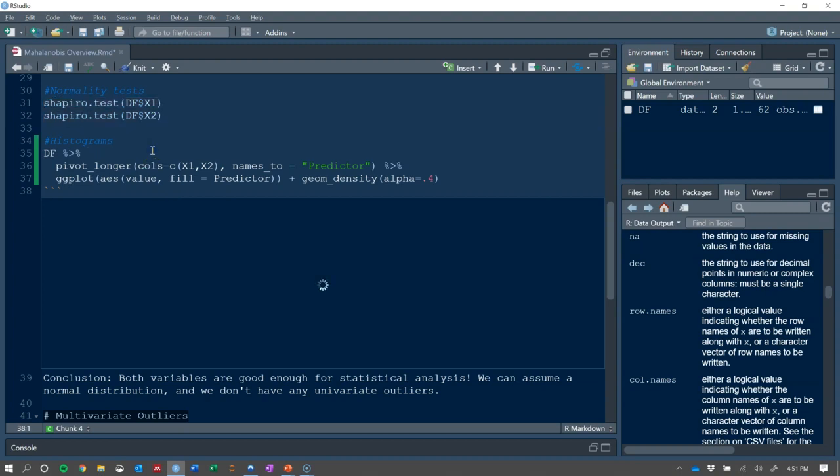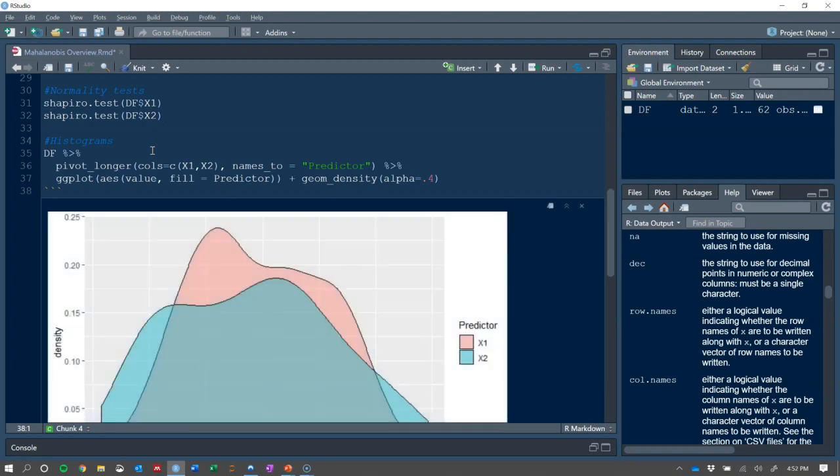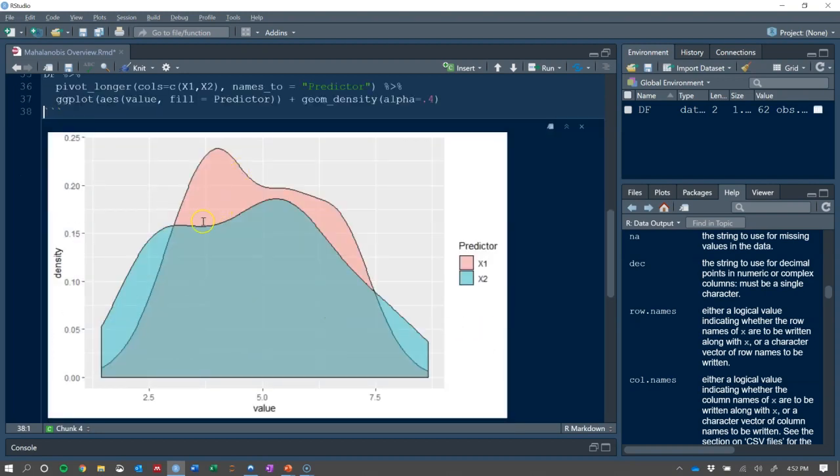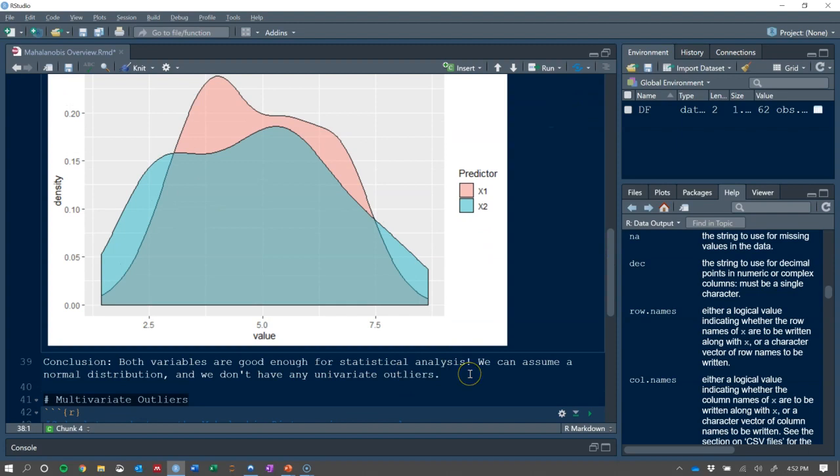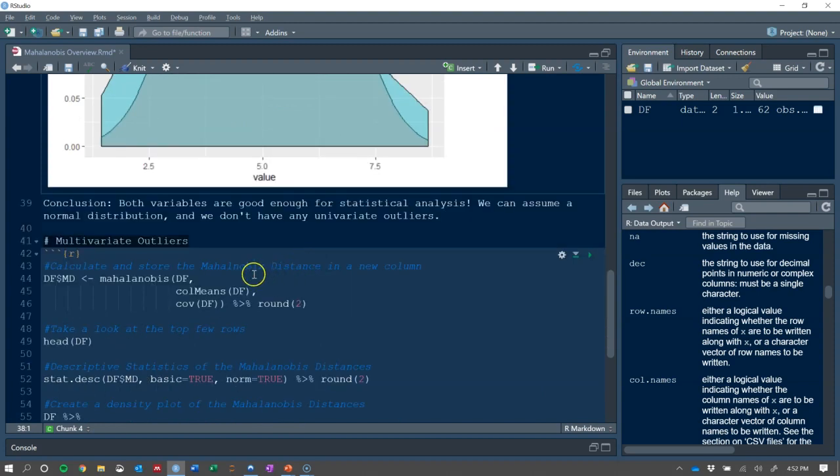And let's create the histogram or the density curve for those, just to go ahead and look at it and see if there's anything else that's unusual about this. And nope, x1 and x2 are both looking pretty good, normal enough for us. So our conclusion so far is that both variables are great for statistical analysis. There's no outliers if this is where we were going to stop.